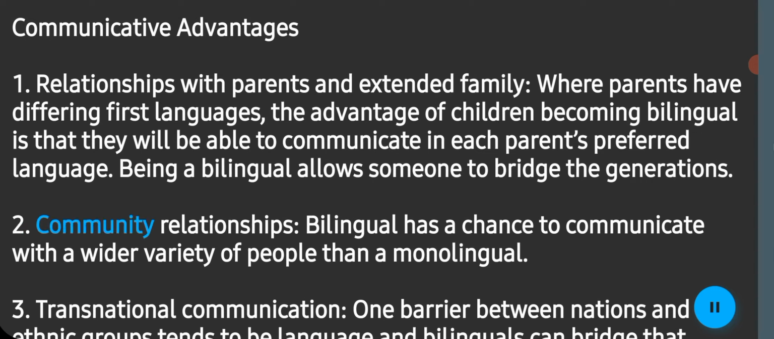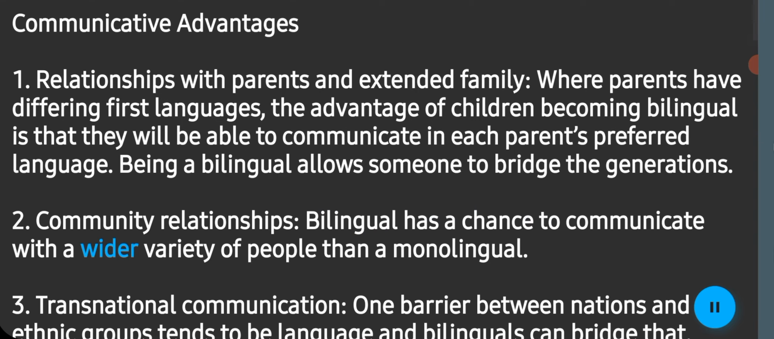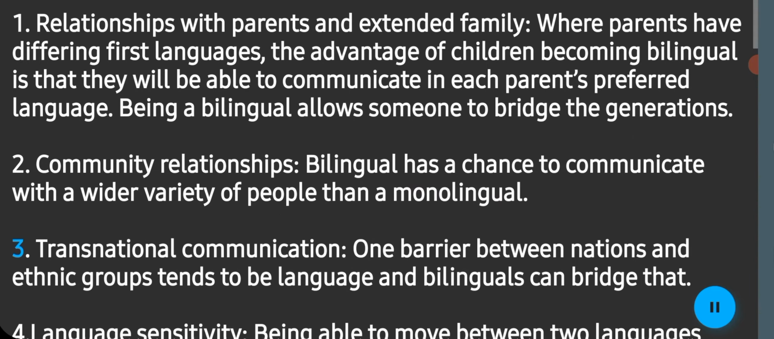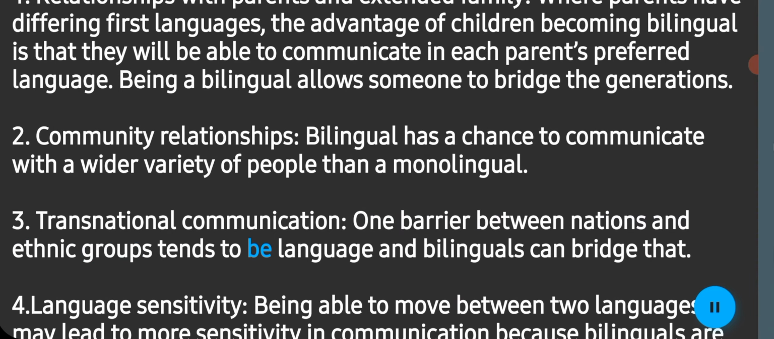2. Community relationships. A bilingual has a chance to communicate with a wider variety of people than a monolingual. 3. Transnational communication. One barrier between nations and ethnic groups tends to be language, and bilinguals can bridge that.